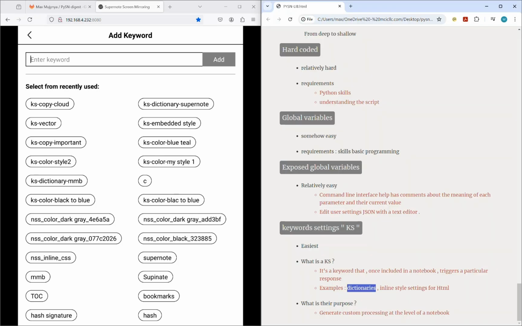Don't worry if all this sounds a bit too abstract now. We'll see some concrete examples. Just remember that keyword settings is an easy, original, and powerful way to customize settings at a notebook level, okay? All right, back to our HTML export, and let's illustrate a use case of KS with KS-embedded style and a KS-copy-cloud keyword settings.